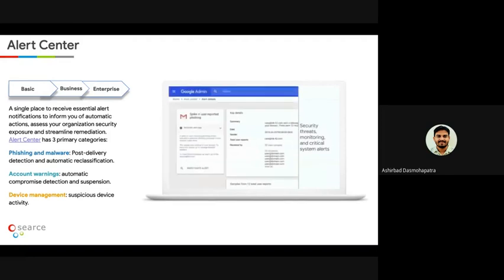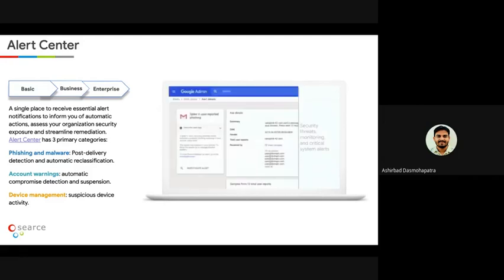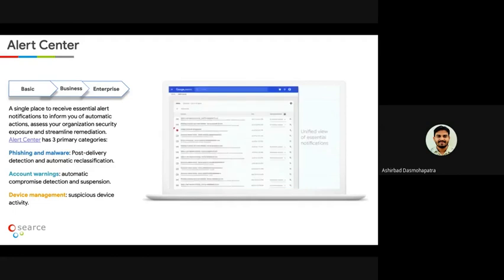So you will get this alert, and by default it is available for basic and enterprise. But if you are using a basic administration or basic account, you will not get this feature. Basically it's an enterprise feature, but some features are also available in business SKUs.